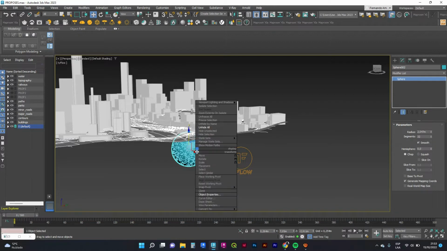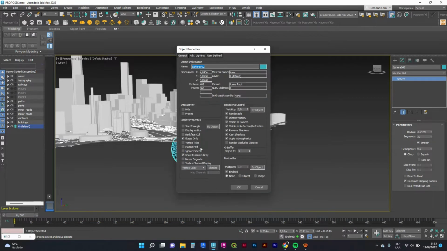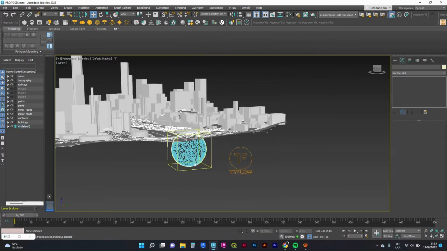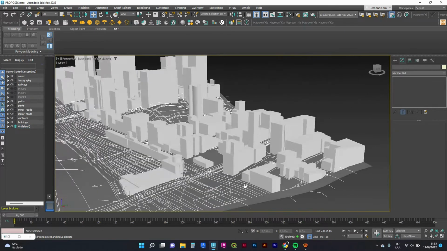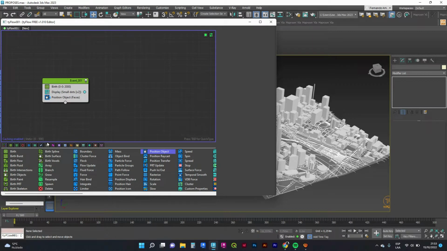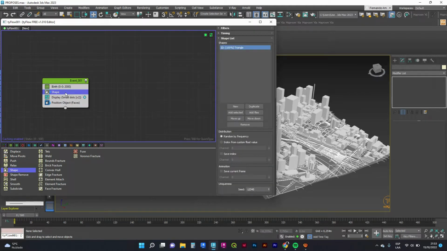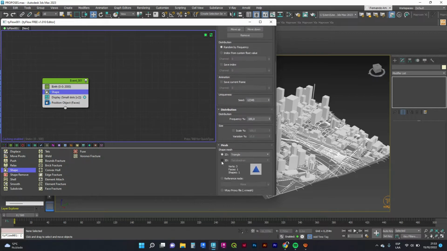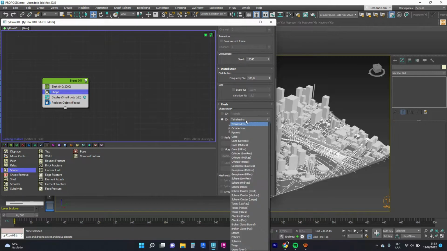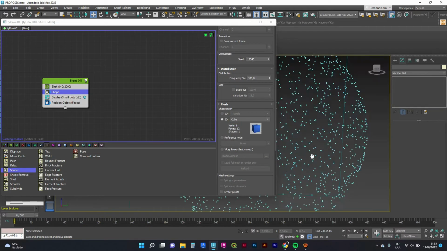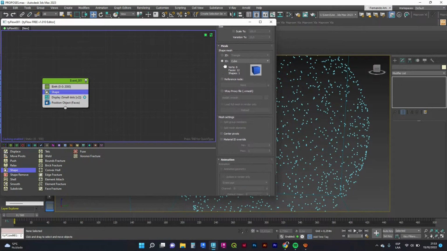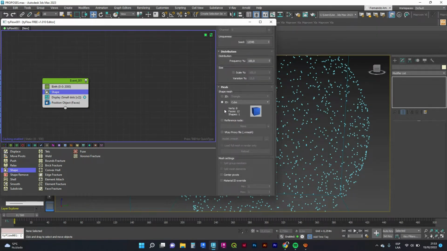Now I'm going to hide the sphere, so right click, object properties, displays as box, renderable. Okay, now we can see our particles. Okay, now we go to TypeFlow editor and we add a shape modifier. Now we change the geometry into cubes. And now I'm going to increase the scale.